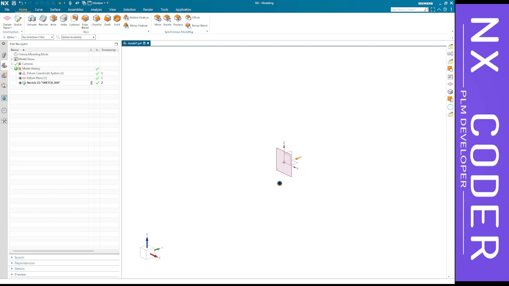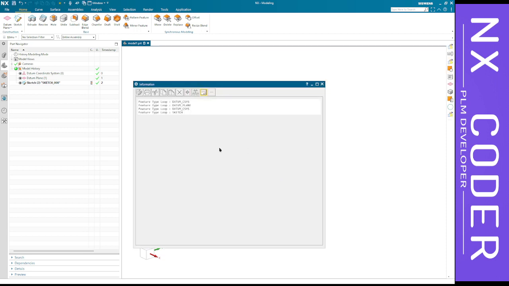So what happens here is it looped through all. It says I have one datum CSYS, datum plane, again one more datum CSYS, and then there is sketch. It should technically be three. What we are seeing is three here, but what we are getting here is four. So now we need to debug and see why we are getting this four. That we will do in the next video. Thank you.